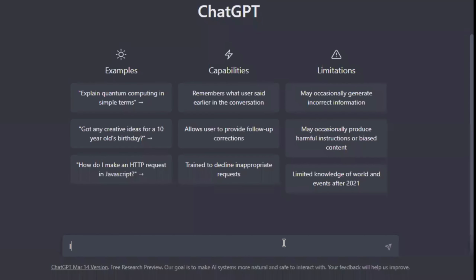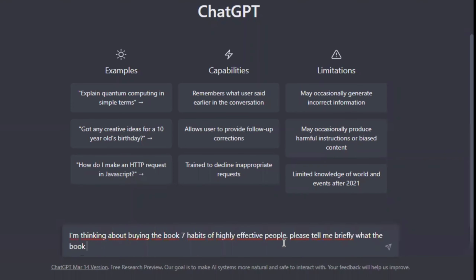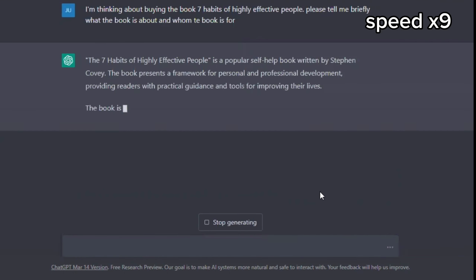Another thing you can do is ask ChatGPT about books. Now remember, it's just up to 2021. So for example, I'm thinking about buying the book 7 Habits for Highly Effective People. Please give me a brief summary of the book and tell me whom the book is for. And let's see what it generates.